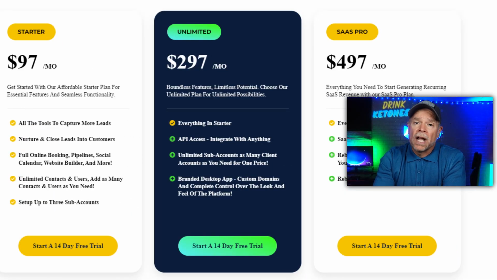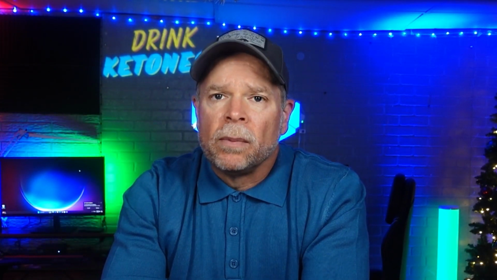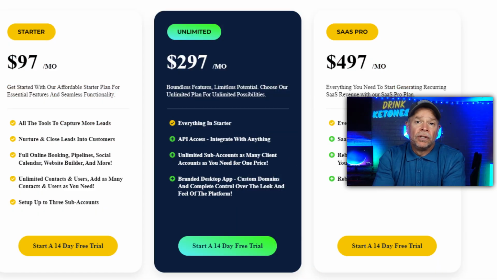Next up is the unlimited plan, which is priced at $297 a month. Now this plan is a significant step up from the starter plan and is designed for agencies or businesses that manage multiple clients. The biggest advantage of the unlimited plan is that it allows you to create as many sub-accounts as you need. This means that you can manage an unlimited number of clients or businesses from a single platform, making it perfect for agencies that handle multiple clients.